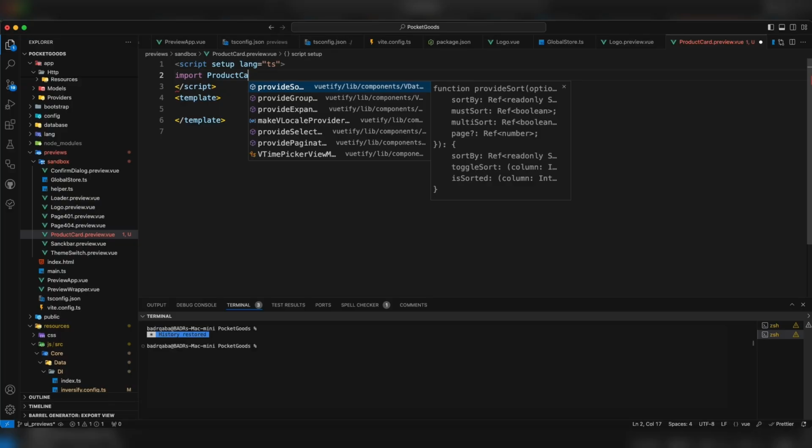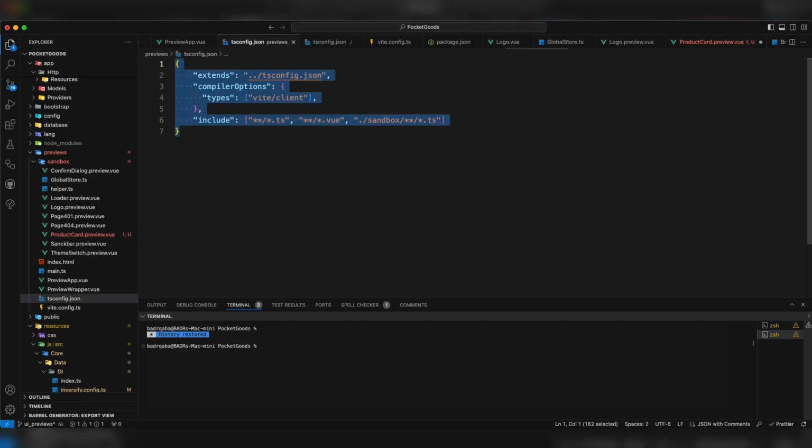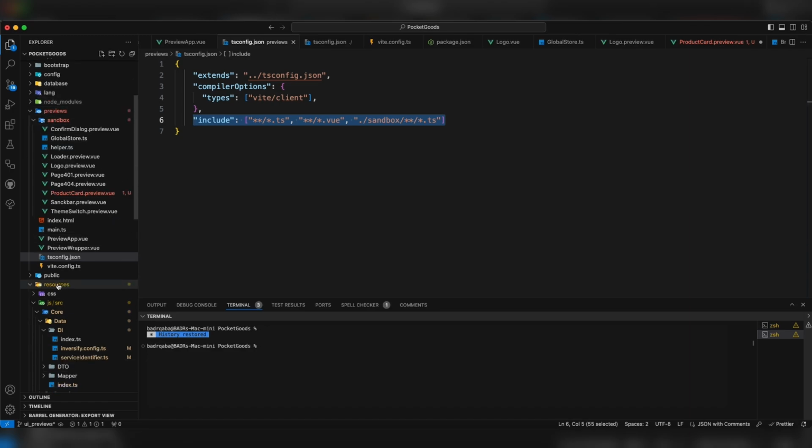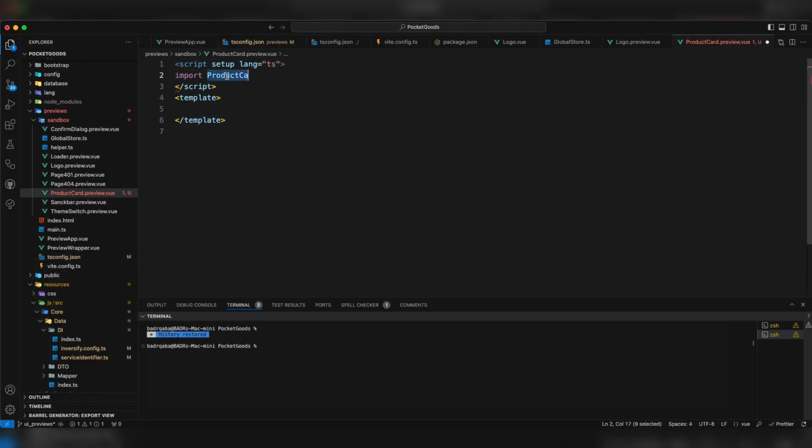And the problem is still products card is not visible. So I think that we have to change something inside the vite or the TypeScript here. And perhaps we have to include the resources, this resources folder. I'm talking about this one. We have to include here as well. So that's what I did, and it's gonna show the product here.